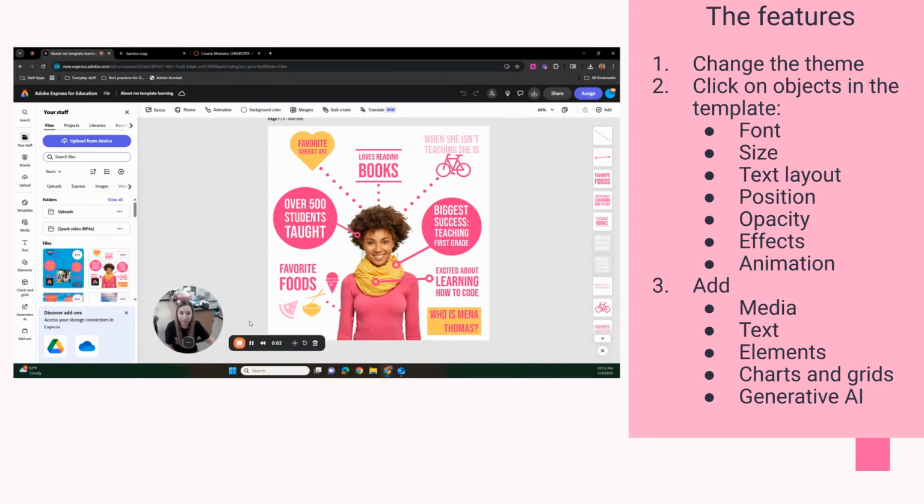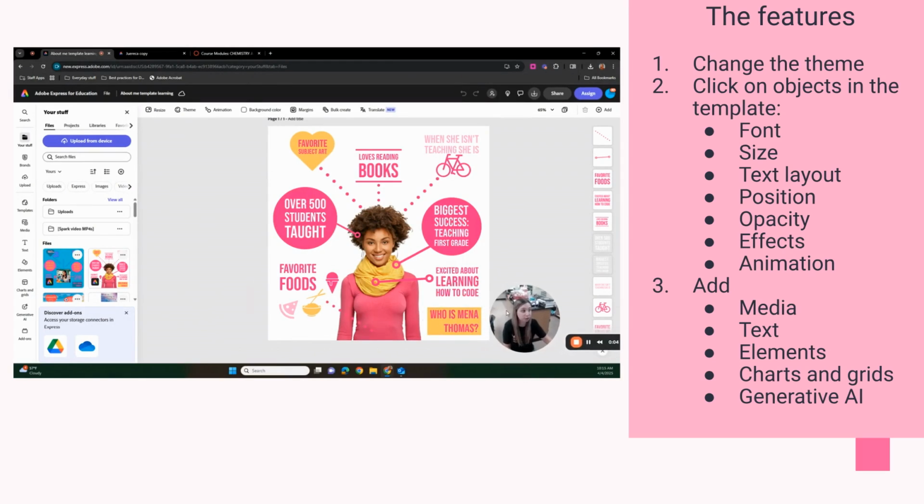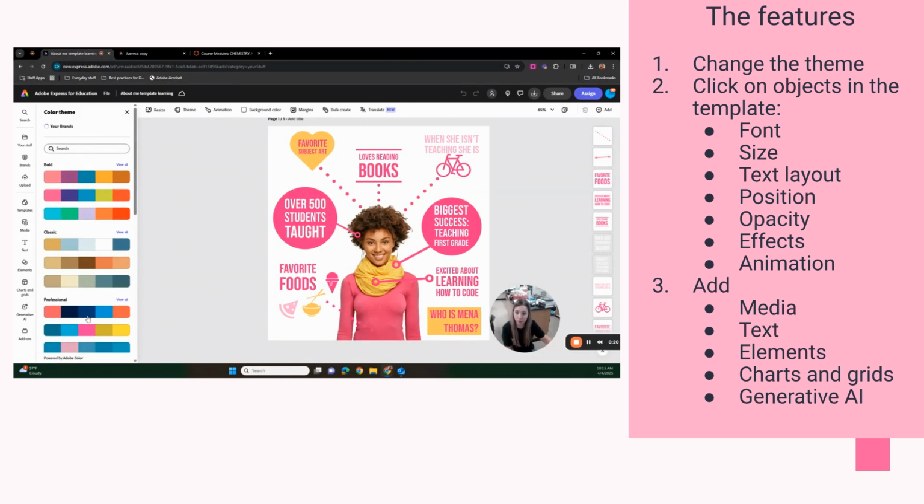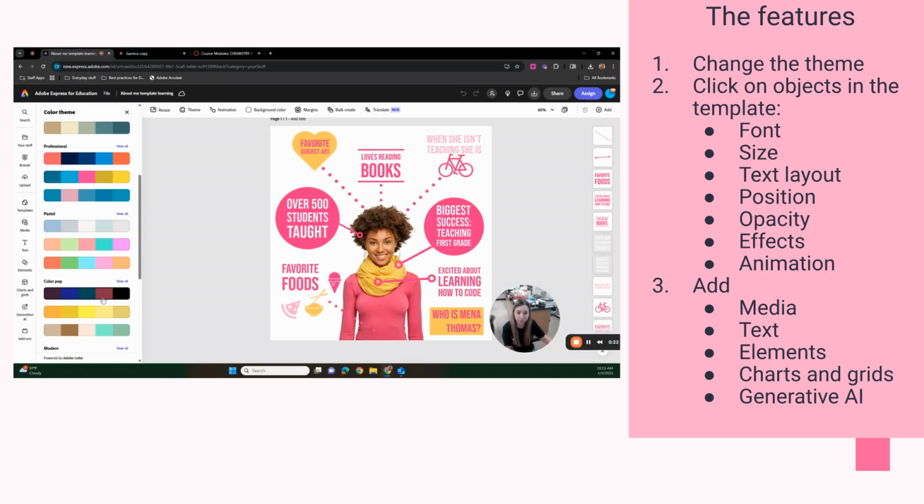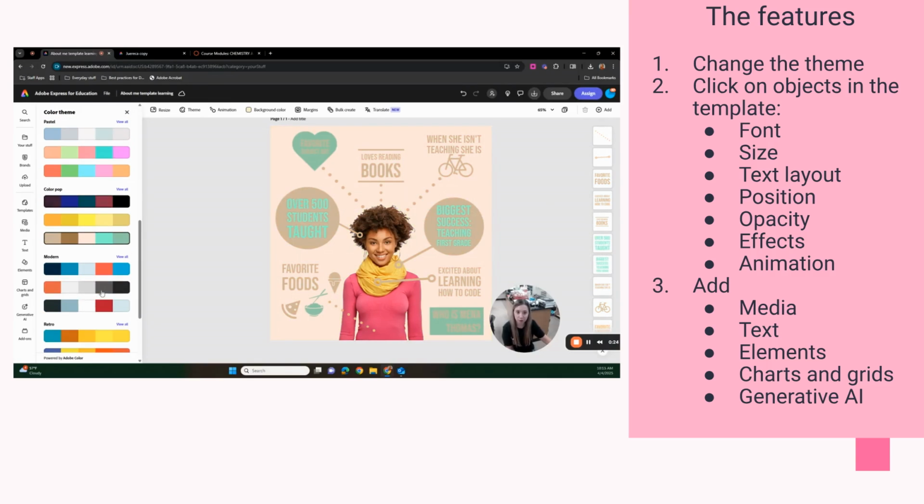All right, so let's go over all the different features that you see in Adobe Express. First of all, it does look a little like Canvas, but same functionality. But again, this is highly endorsed by Garland ISD and deemed safe. So first of all, you can change the theme. So you can change whatever color you want. You can click through just a few.